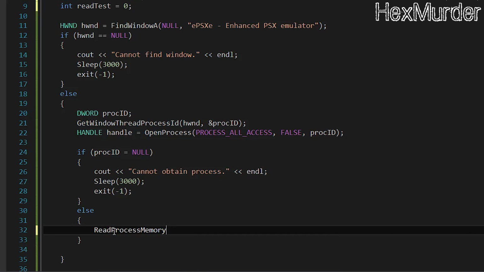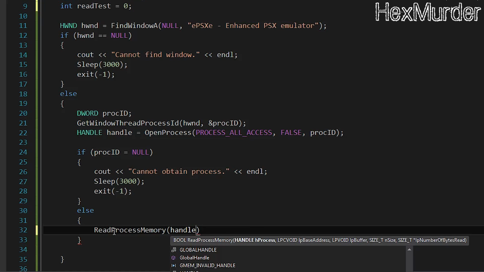process memory, takes handle again. This time we're going to use pbyte with a little asterisk at the end.